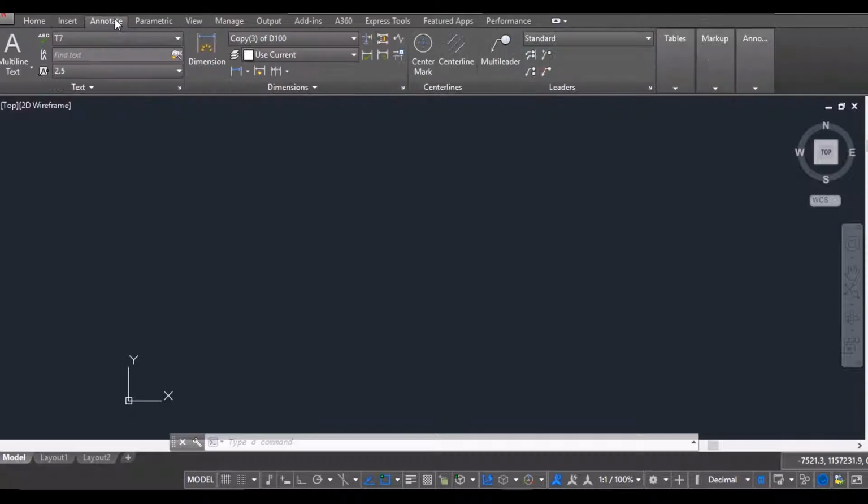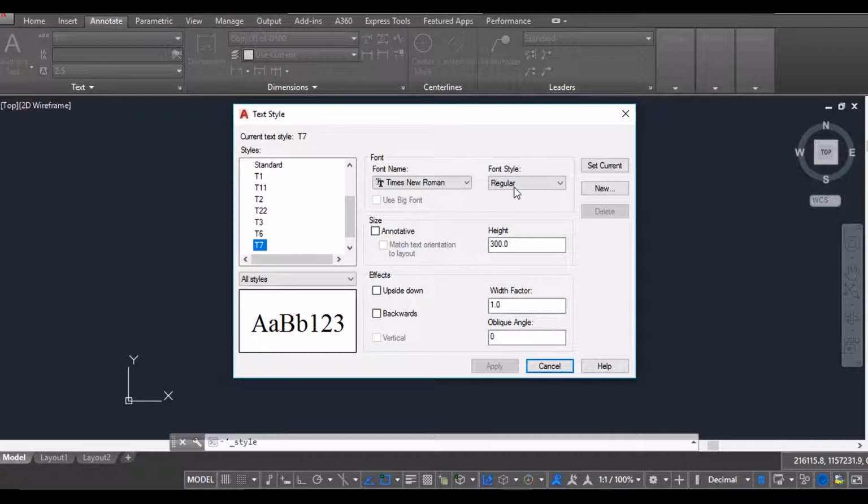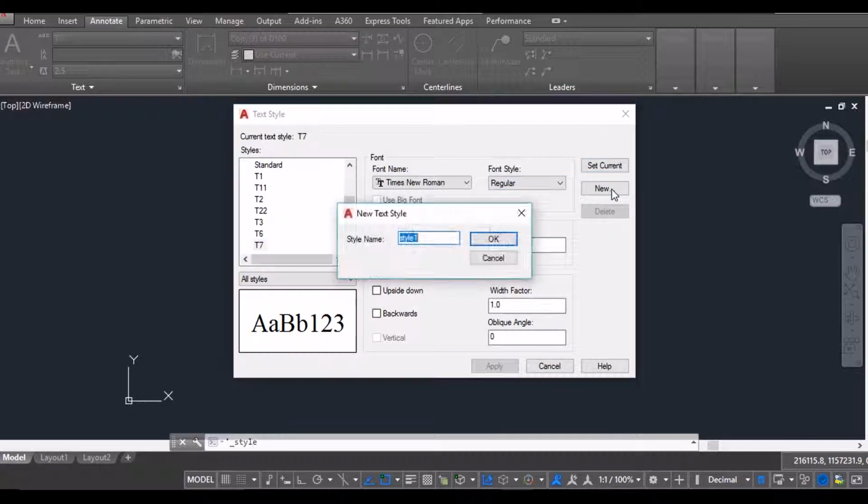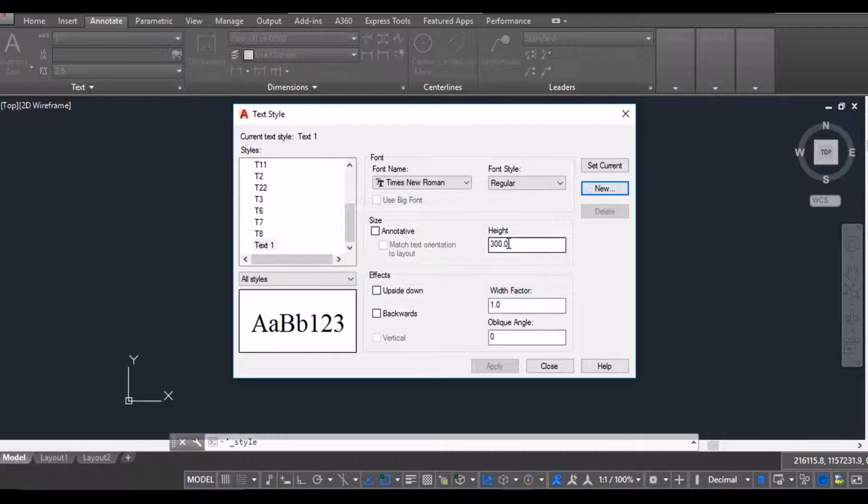I'll go to annotate. In annotate I'll go to the text style, which is in the form of an arrow. It is in the form of an arrow beside the text. I click on the text style and let me create a new text style. Let me name it TEXT1. So I click on OK.